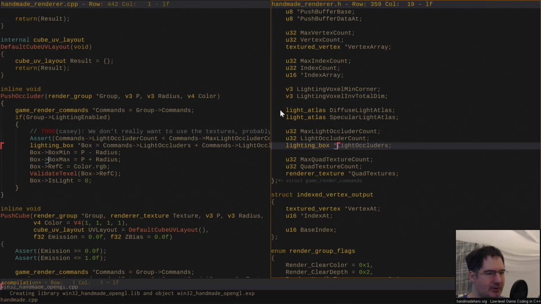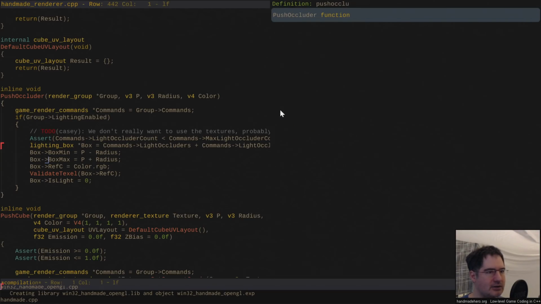So I guess I'm going to go ahead and put in a validator for the light occluder set. And we're going to have to do the same exact pinning process that we just did, right? We will have to do it. Oh, missing an assert around the validate texel call. Ah, okay. Thank you, chat.